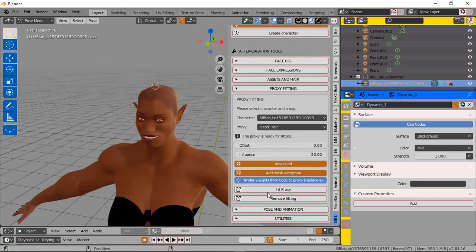I'm going to scroll down, and I'm going to go to where it says Fit Proxy. Now they have advanced options. They also have this thing called Add Mass Vert Group and Transfer Weight from Body to Proxy. Actually, I'm going to select Transfer Weight from Body to Proxy, so that way it does what I was talking about in terms of the weight painting. So I want that selected. Actually, it should be highlighted in blue. So it's selected by default. So we're going to go and hit Fit Proxy.